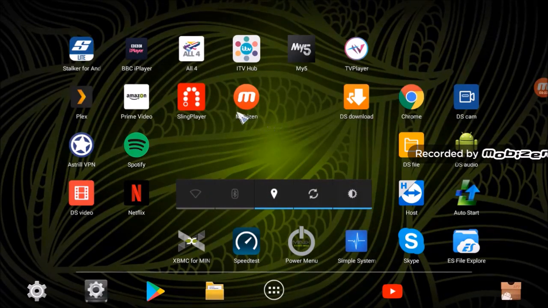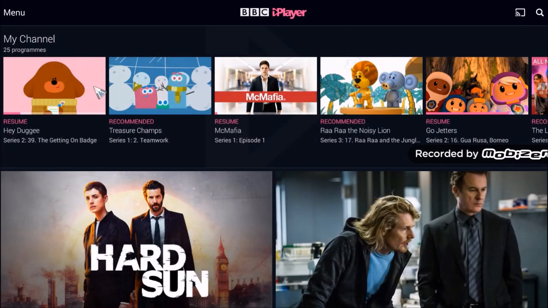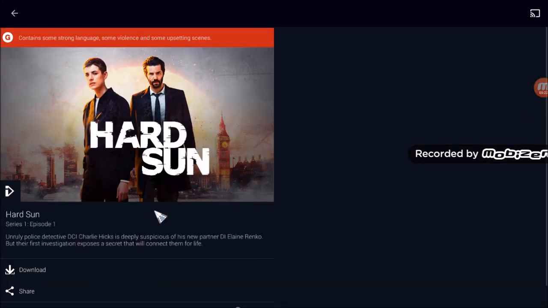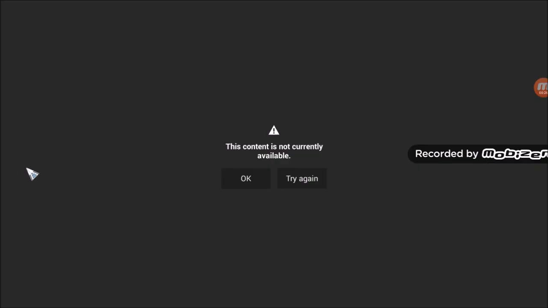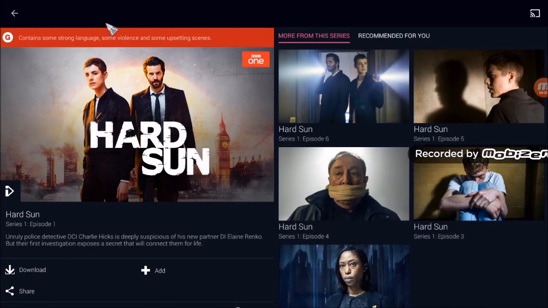Okay, so first of all, just to check that it doesn't work at the moment. If you go into iPlayer and try to watch something, it'll come up in a second. There's no VPN turned on at the moment. So if I try and watch something like Hard Sun in iPlayer and click play as normal, it'll very quickly give the not available error message.